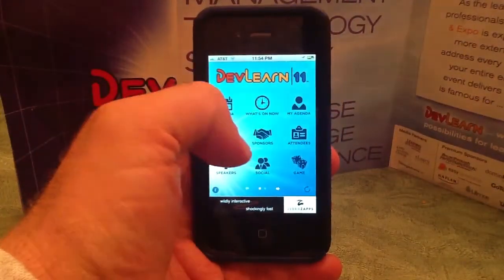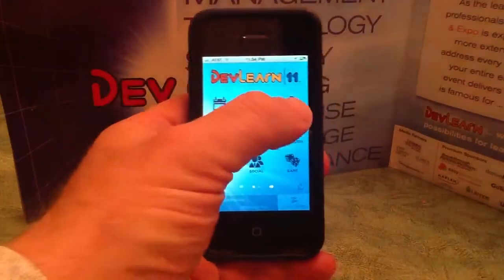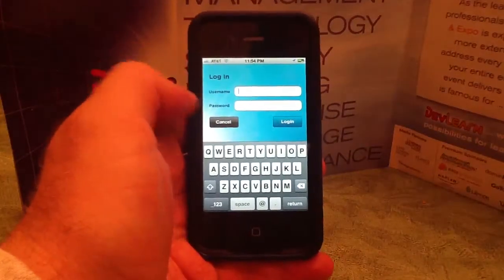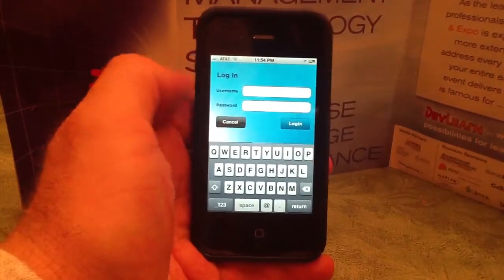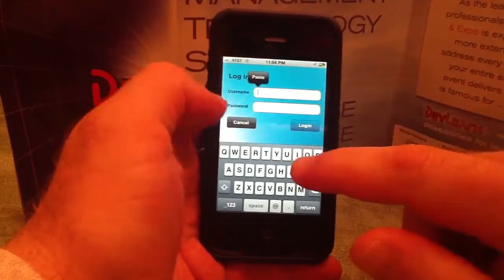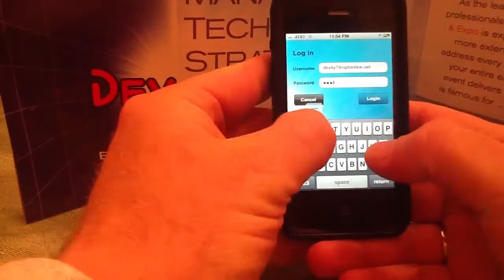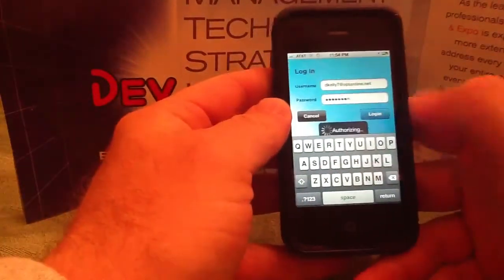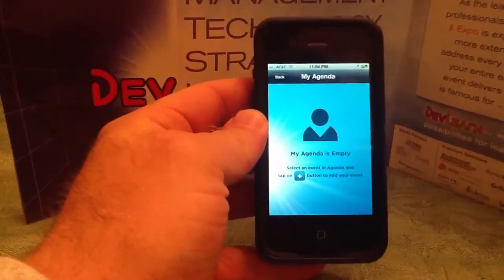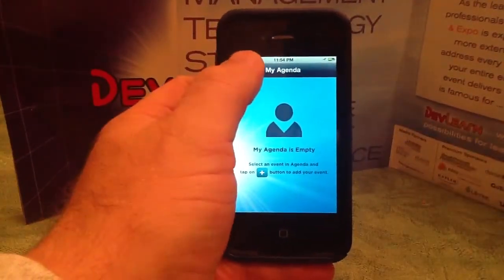Next option is My Agenda. Now My Agenda is great if you wanted to actually plan your trip, which I highly recommend. When you get on that, you'll notice the first thing it does is ask me to log in, because this is something that's only available to conference attendees. So you would put in your email address that you use to register for the conference, and then the password is going to be the same for everybody. The password is going to be DevLearn in all lowercase. And once you're logged in, you'll have access to all the content of the app.